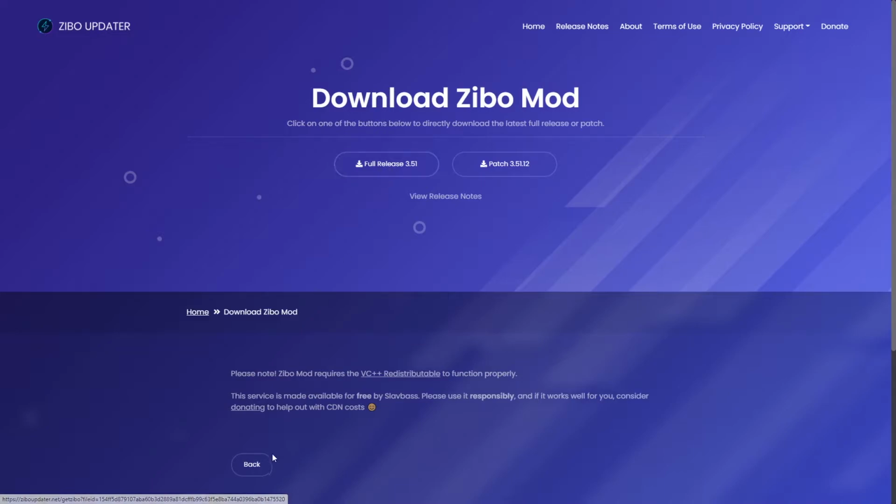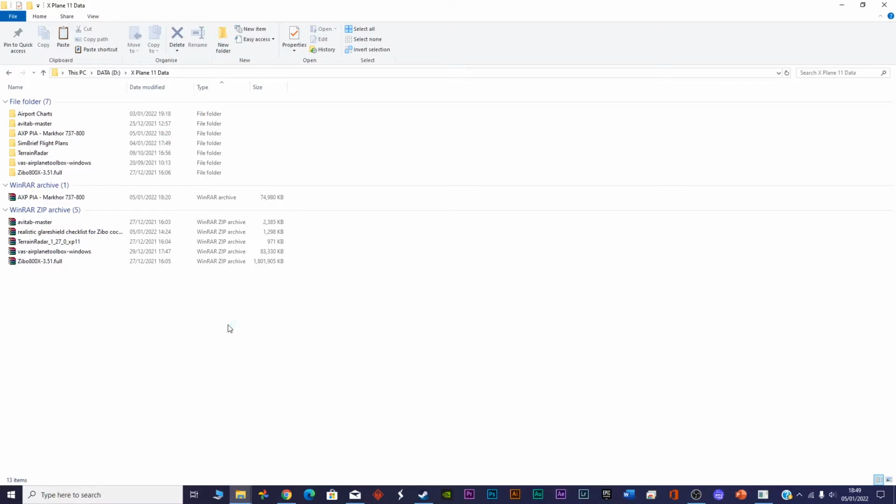Once downloaded, you have to extract the contents of this download in your drive. For my system, in the D drive, I have a folder that's X-Plane 11 data. So everything that I'm downloading for X-Plane, I'm saving over here. I've got the airport charts, the SimBrief flight plans, terrain radar, and everything. And you can extract this folder.